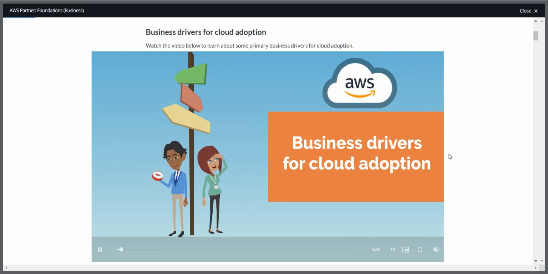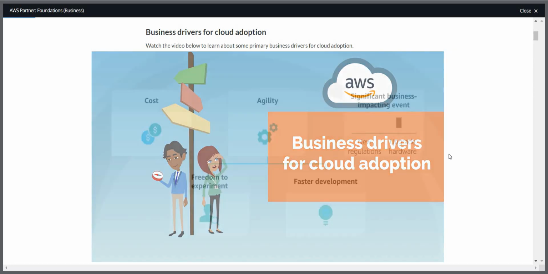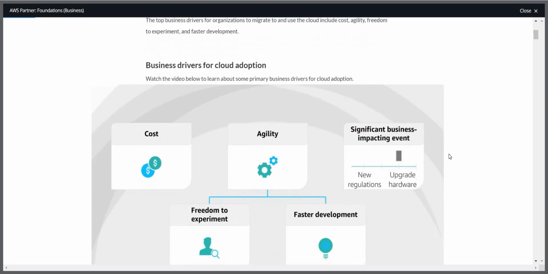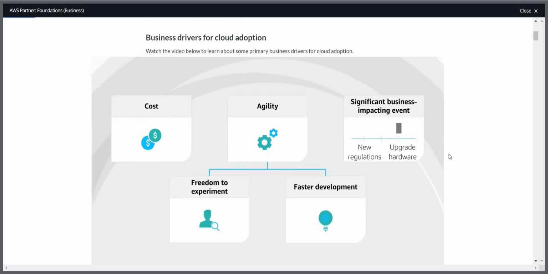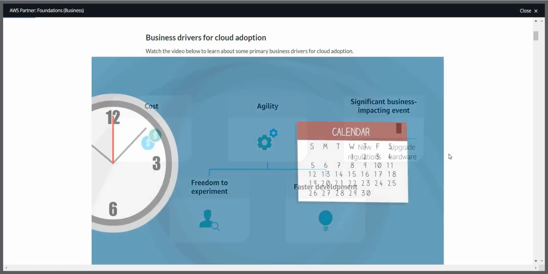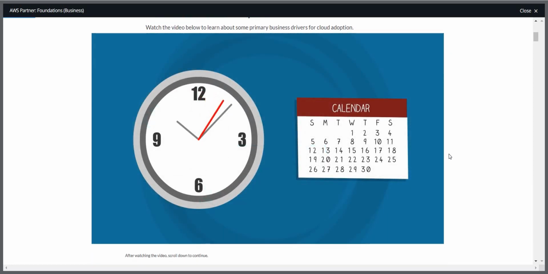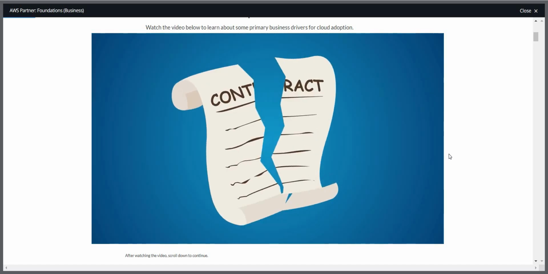What are some of the primary business drivers for cloud adoption? The top business drivers for organizations to migrate to and use the cloud include cost, agility, freedom to experiment, and faster development. Some cloud adoption projects are driven by a specific timeline based on an event that significantly affects the customer's business operations. For example, an expiring lease on a data center led one organization to explore the benefits of migrating to the AWS cloud.